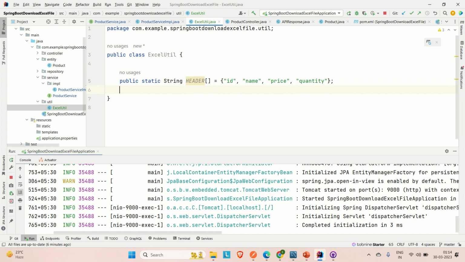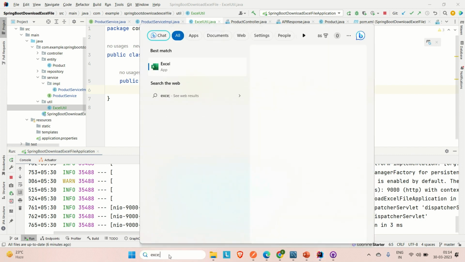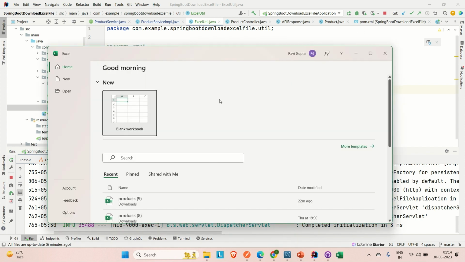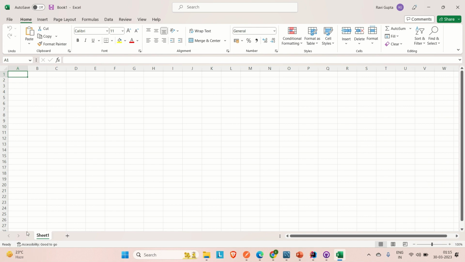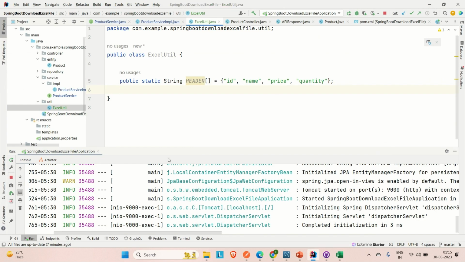Now, coming next, we need to create the name of the sheet. Let me open one Excel and show you. Here you can see this is the sheet name, Sheet 1. If you click on the plus, it will open up Sheet 2. Similarly, we are going to create the sheet name. This is how our Excel looks. Let me minimize this and create the sheet name here.